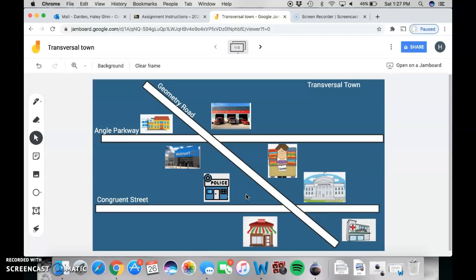You're then going to insert pictures of parts of your town. Don't forget to name your streets. You can use text boxes to write the names. You may choose to have a school, a library, a store, etc. Be creative. You will need to have at least 8 buildings or activities or locations in your town.